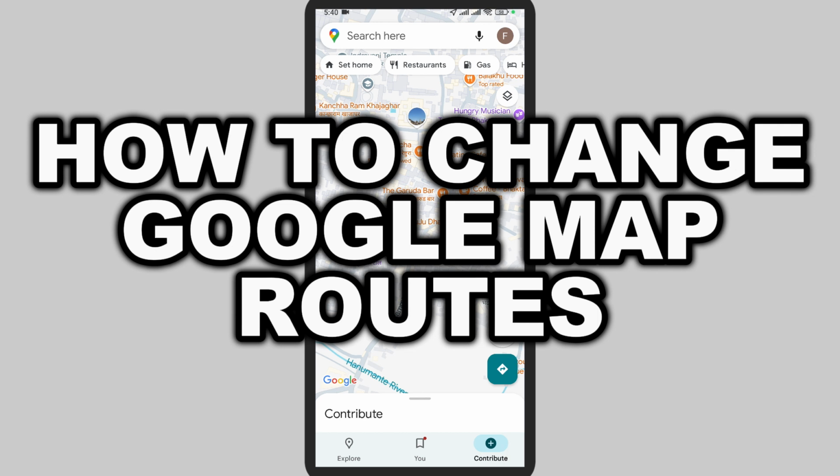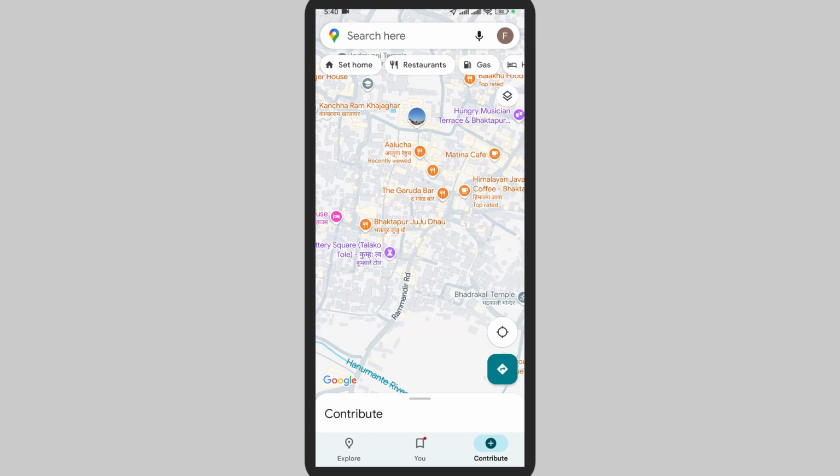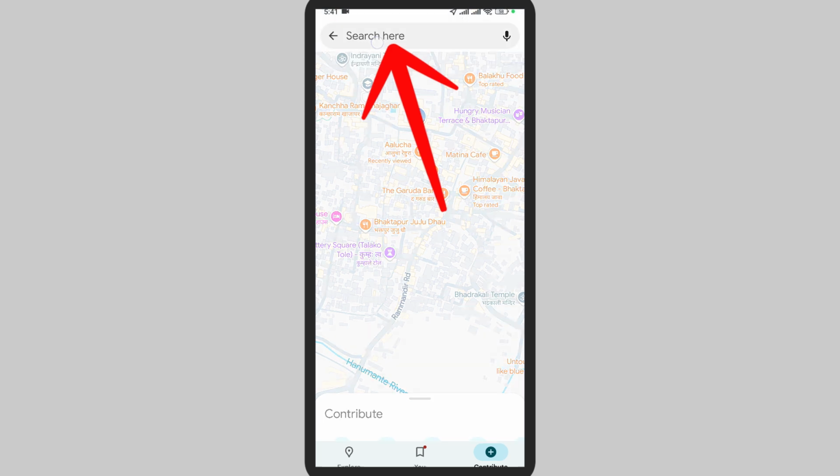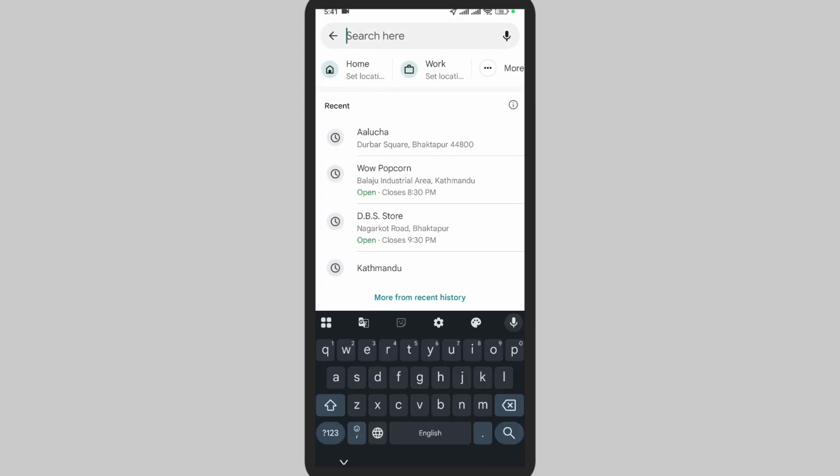How to change Google Map routes. In this video, I'm going to show you how you can change routes. First of all, open the application. Now here on the top, you can see this search bar. Tap on this search bar and search for the location that you want to go into.